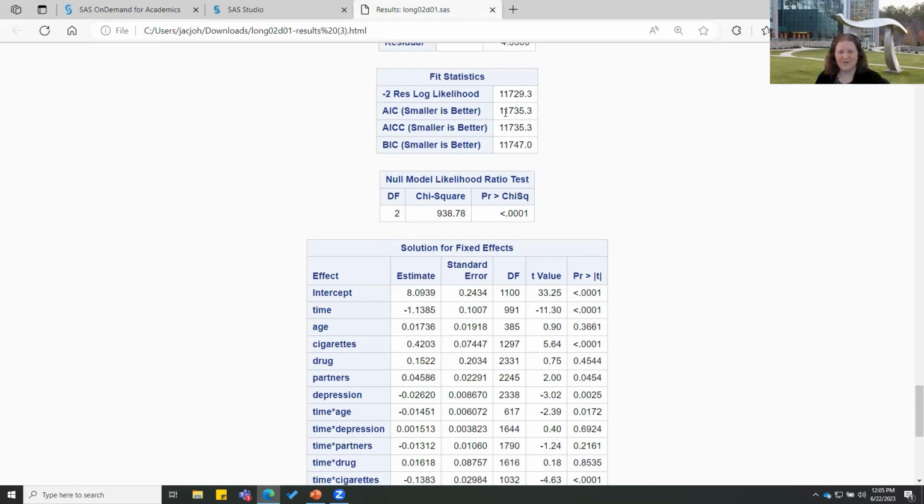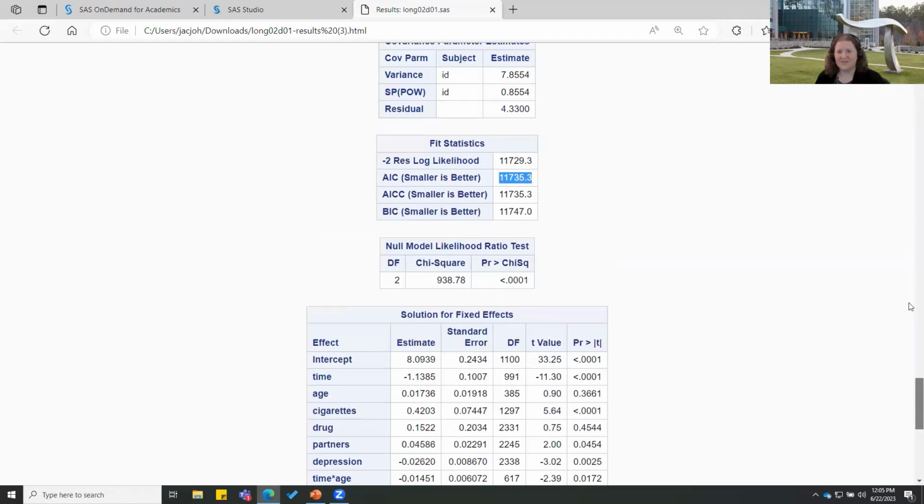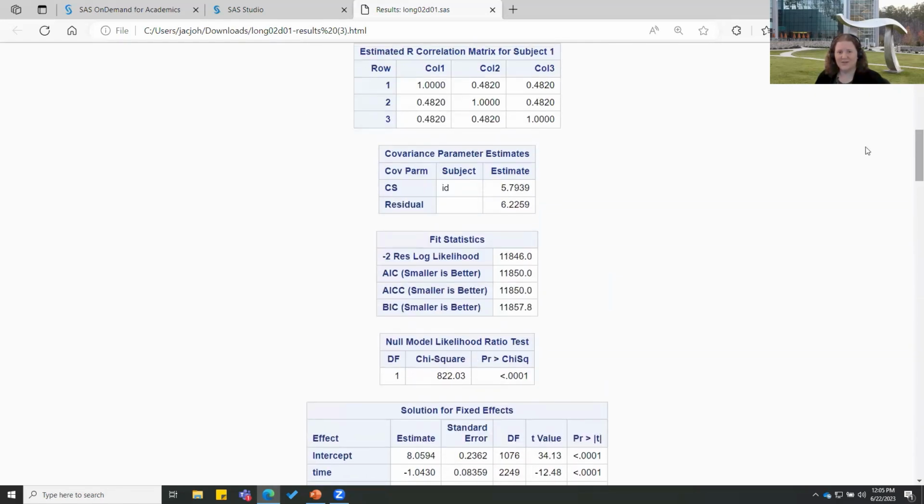And so here, when we fit spatial power, our AIC is 11,735. Let's go to this number in the compound symmetry. In compound symmetry, it's 11,850. So 11,735 is lower than 11,850. So this is telling us that our model with spatial power does fit better than with compound symmetry.